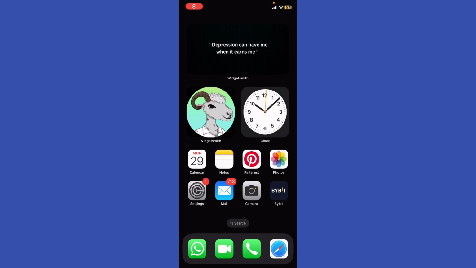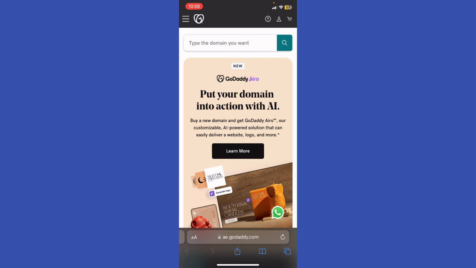Hey guys, how to add a PayPal button to a GoDaddy website. So go ahead to your official website, alright?